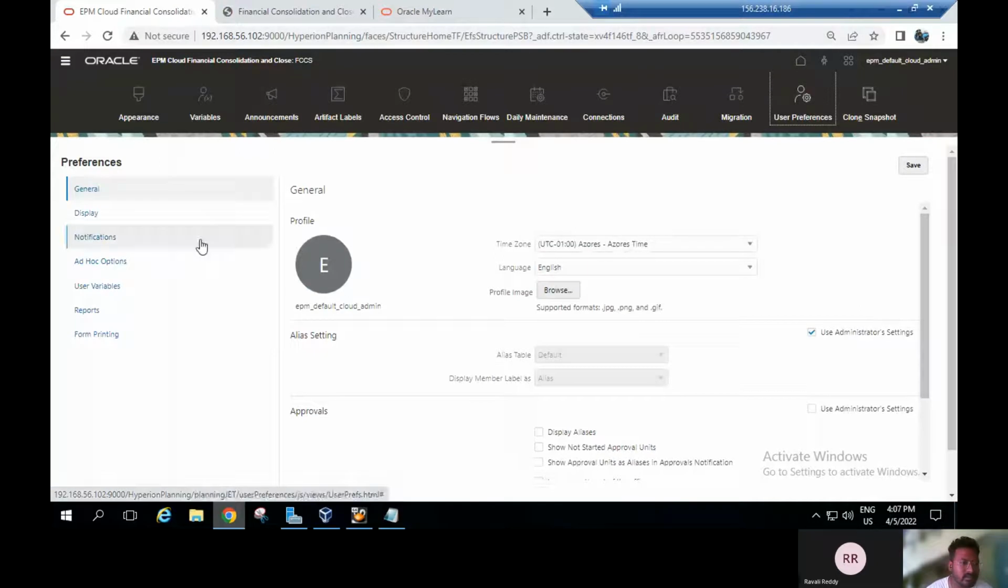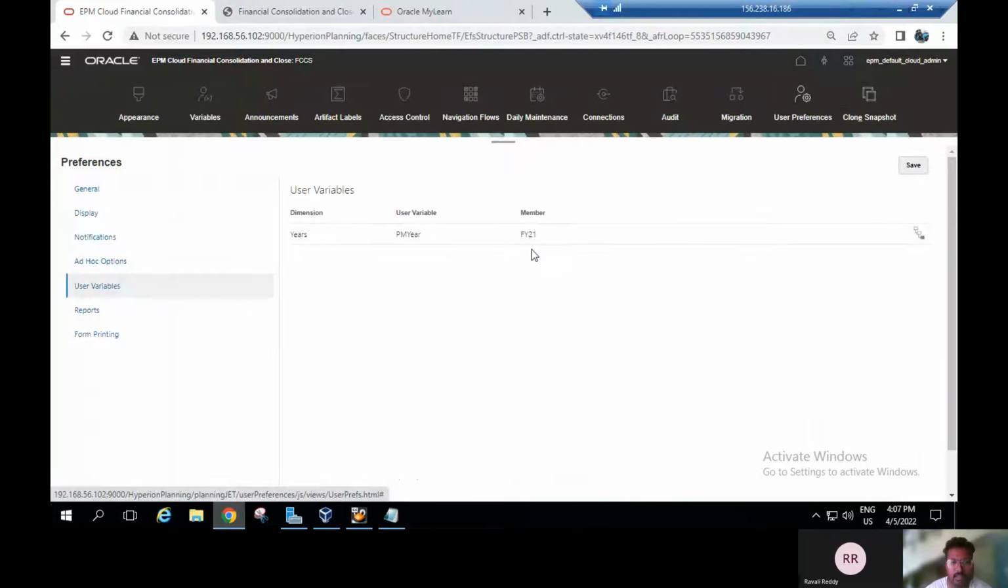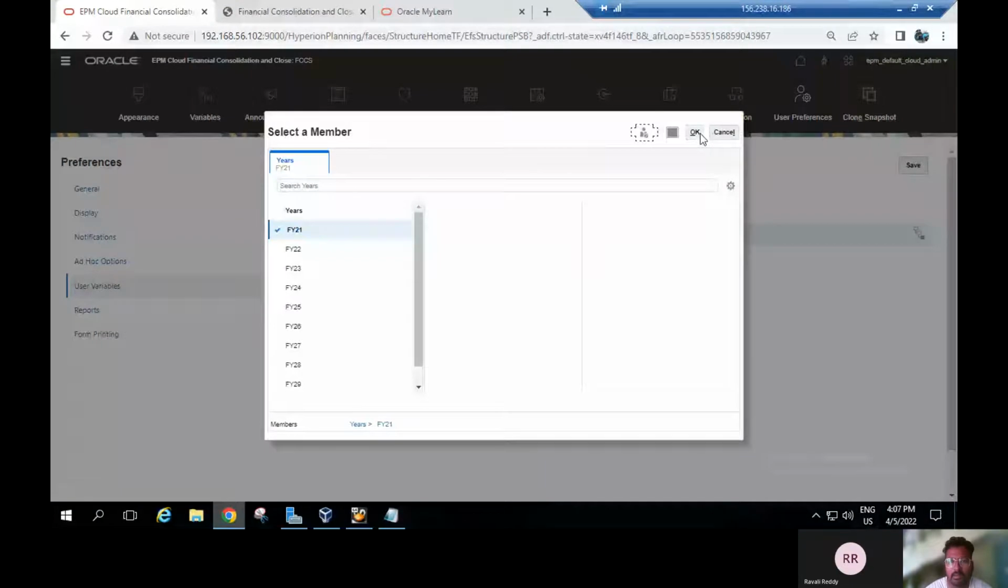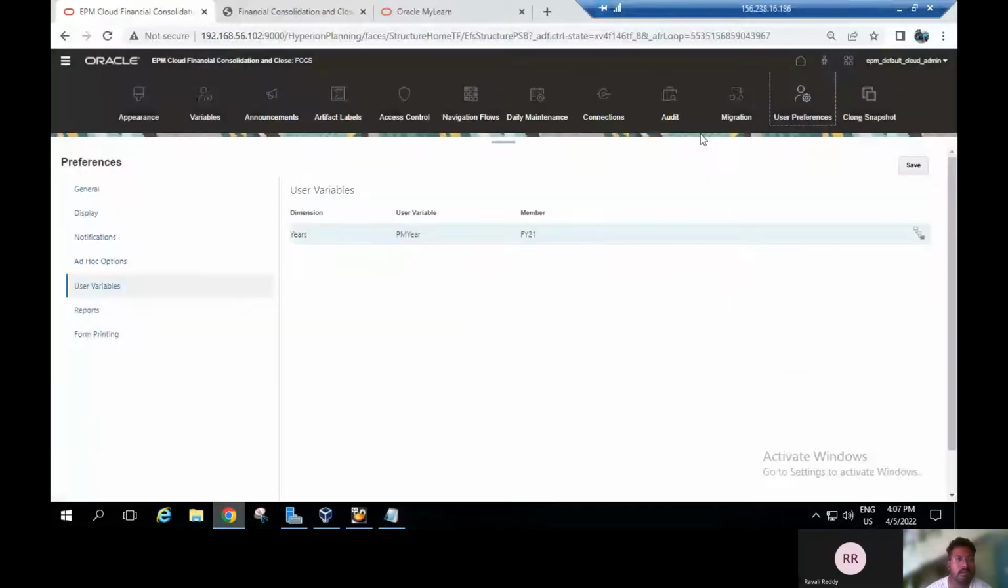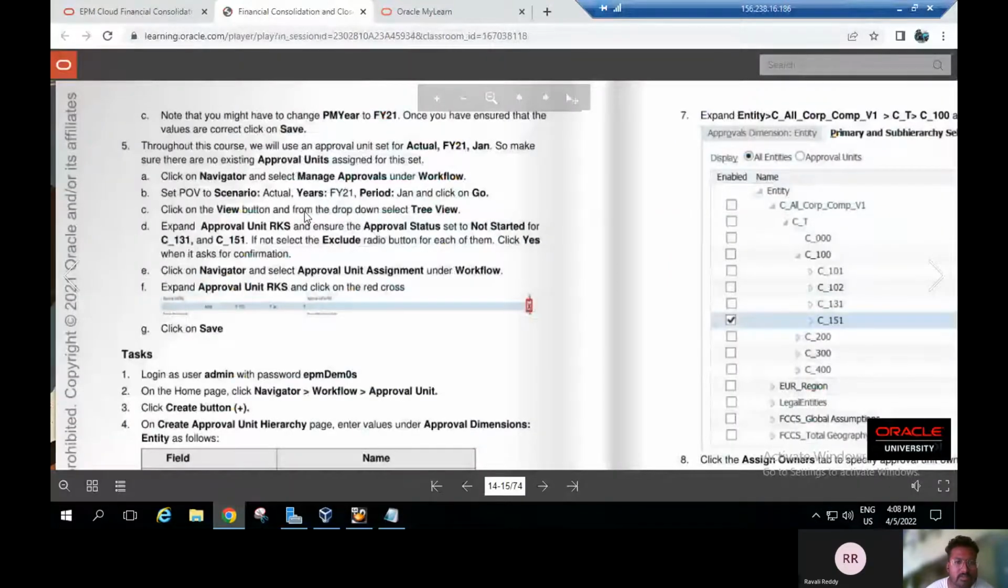here you have to select the user variables. As per the documentation, you have to select particular FI21. FI21 has been selected, and click on OK. After that, coming back to the documentation, throughout this course, we will use the approvals unit set of the actual FI21 and John.